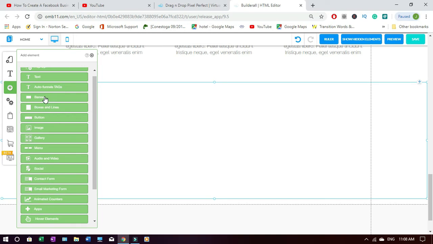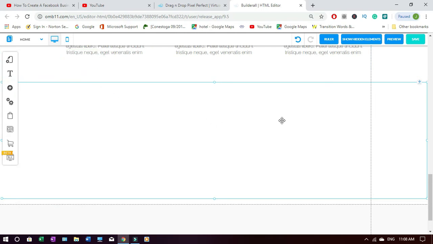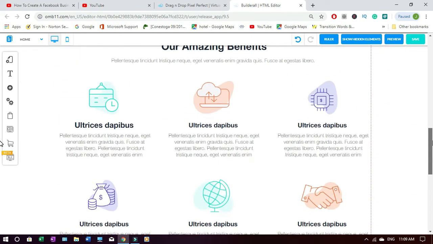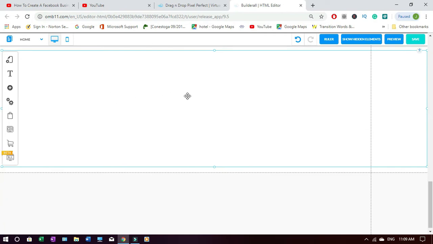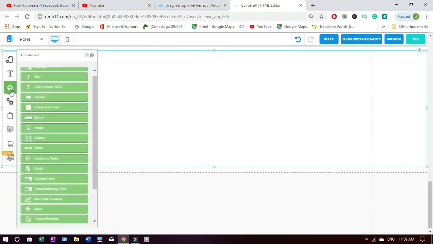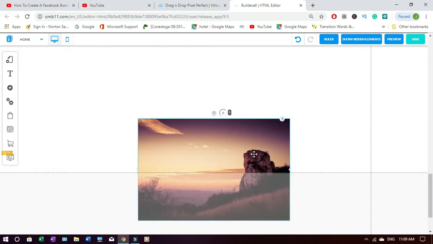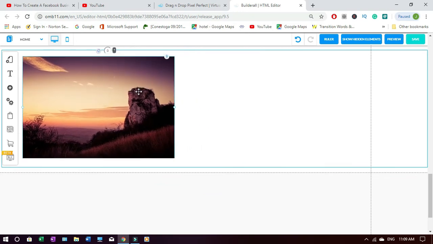All right, so now let's choose our banner. You can choose to put whatever banner you want, like what I put here, and this, you can create your own. What you do is go back to the plus sign, and let's say you want the image, then you click image, then you click on it, then boom, it appears on the banner.